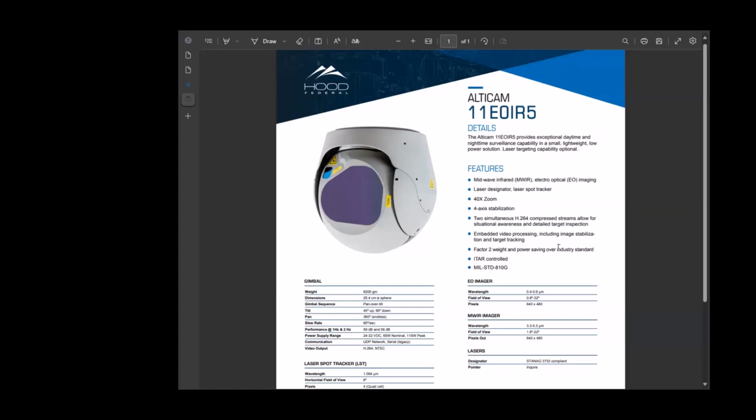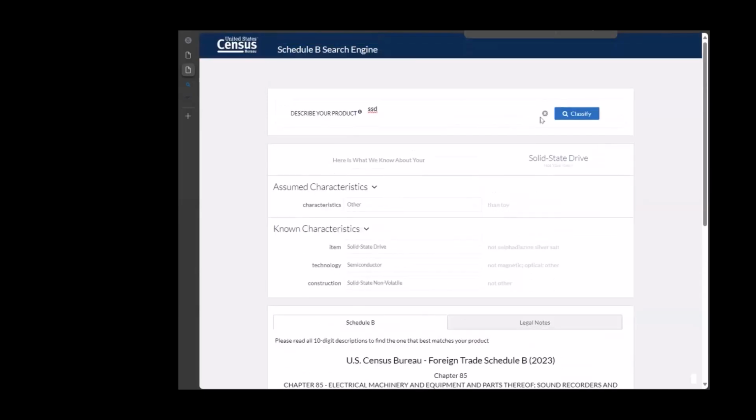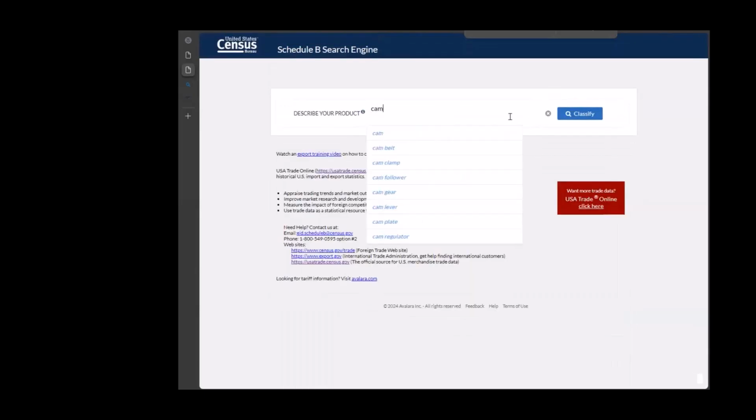purpose, or its main function is to view images and so forth. And it might have other infrared or optical imaging features and so forth, or a laser tracker. But probably the base of it, the gist of the product, is that it's mainly a camera. Yes. So I would just search for camera.